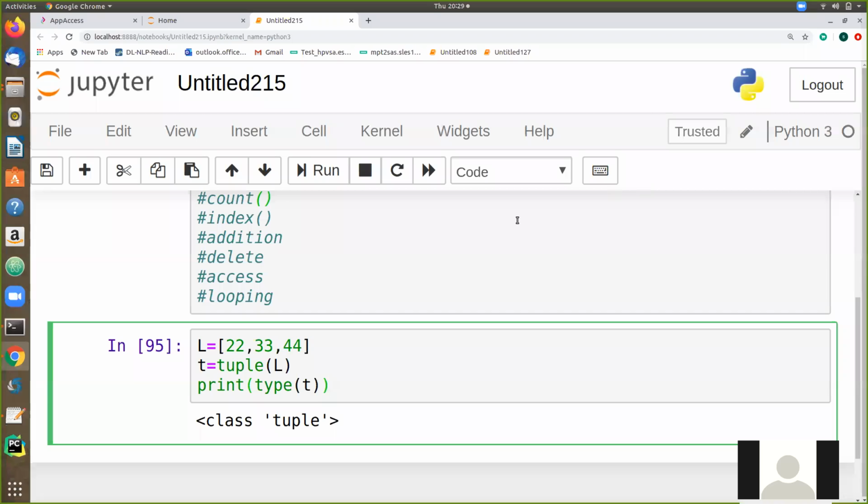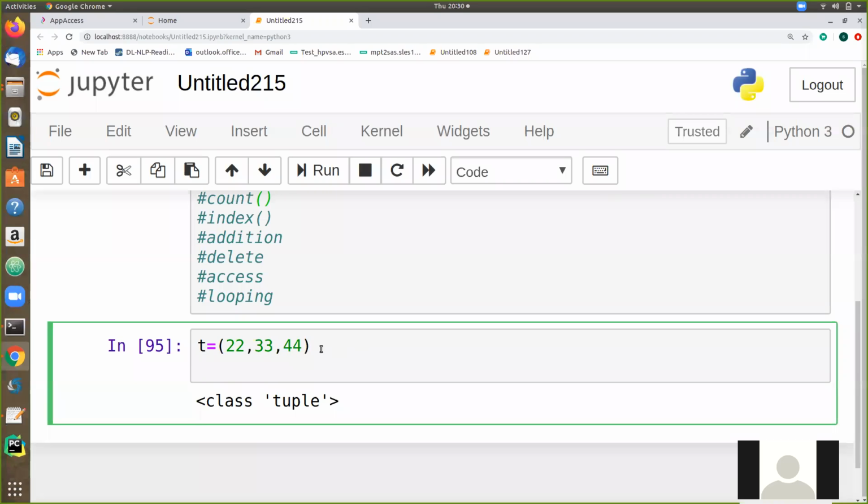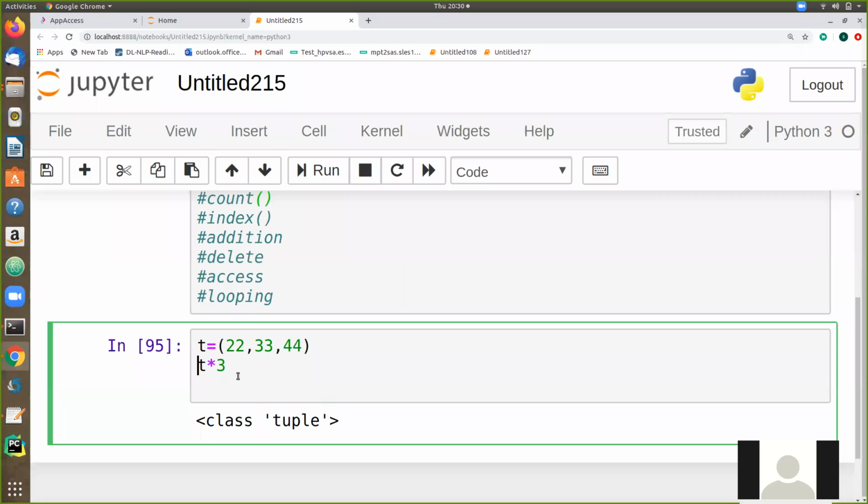Okay, so let me take one simple tuple here. Let me rename it to T. And now I want to just print it. Print 3 into 3. What happens? Let me check.